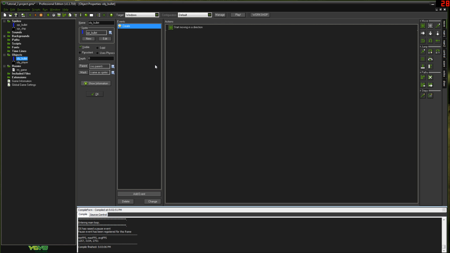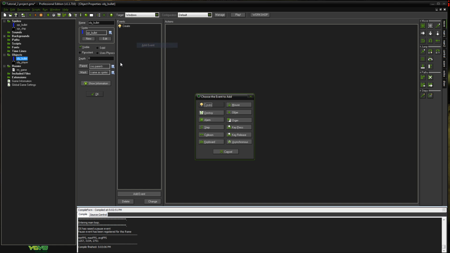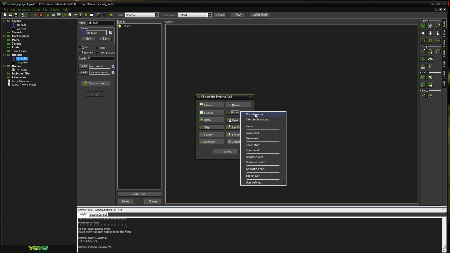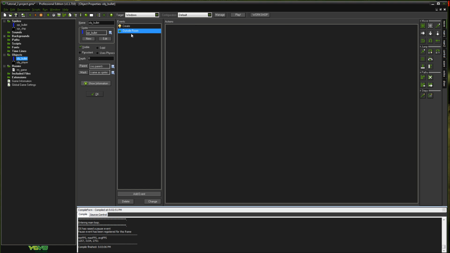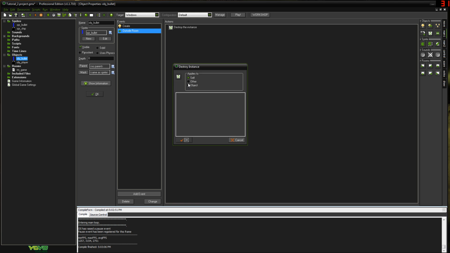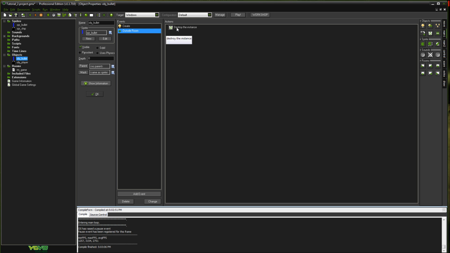Now, what we also want to do is make it so we don't infinitely generate these bullets forever, and that when they pass over the top of the screen, we get rid of them, because the game doesn't need them anymore, so they're a complete waste of memory at that point. So if we go to add event, and I think it's other, outside room, this event will trigger whenever this object leaves the room, these actions will trigger, and then simply enough we want destroy instance. That's in drag and drop anyway.